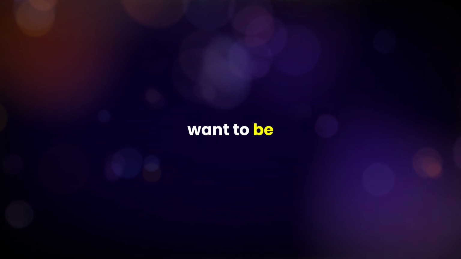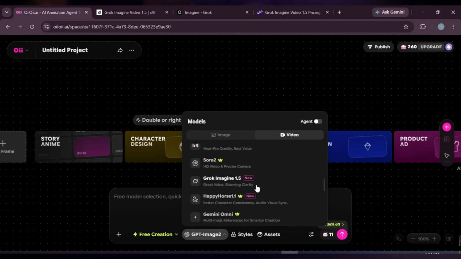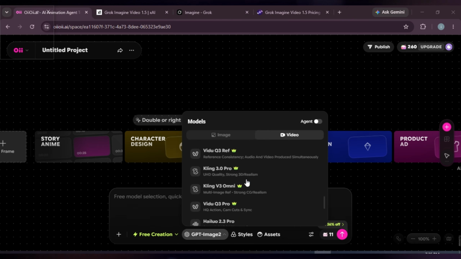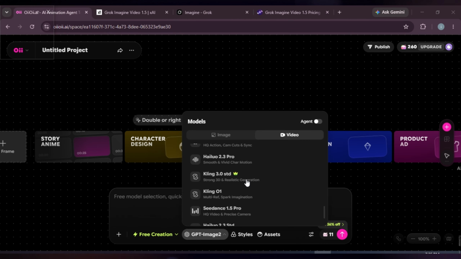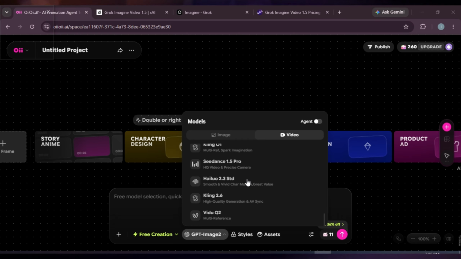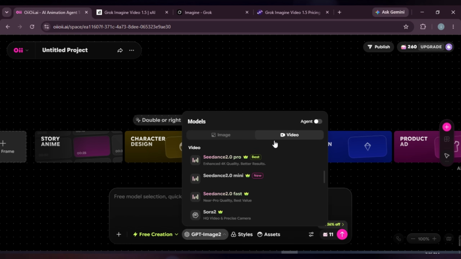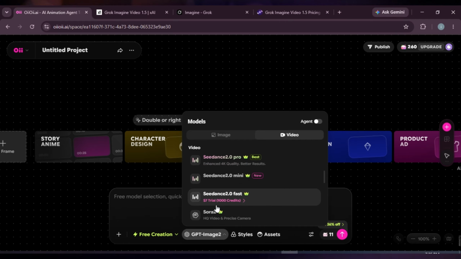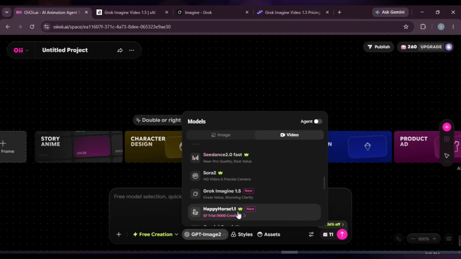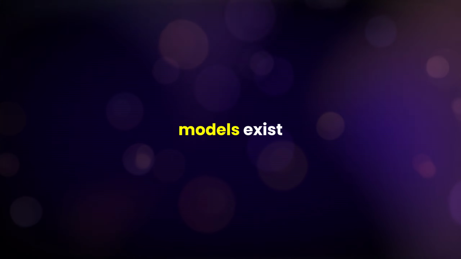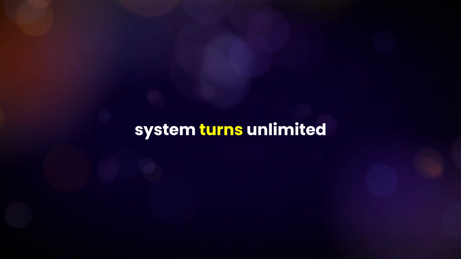Now look, I want to be fair here, because not everything about this platform is misleading. Some models are genuinely free. Grok Imagine 1.5 has no crown symbol, meaning no paywall. Same with Kling Q1, HiLuo 2.3, Cdance 1.5 Pro, Kling 2.6, and Vidu Q2. These are all accessible without a paid subscription. But Cdance 2.0, Sora 2, Happy Horse 1.1, all locked behind the crown symbol, paid only. So the free models exist, but the credit system turns unlimited into something very, very limited.